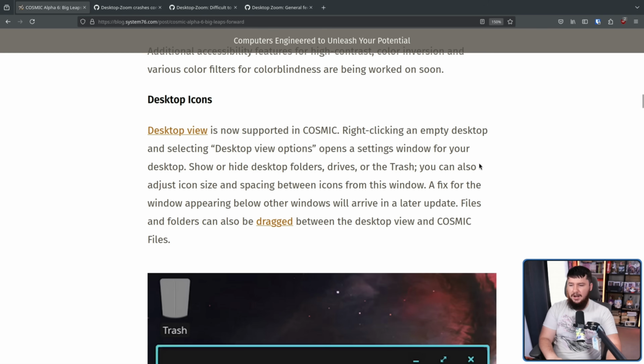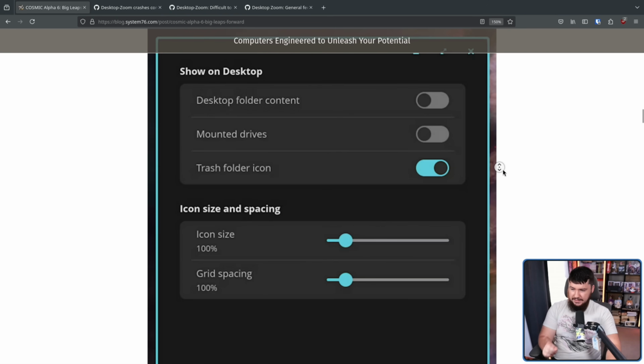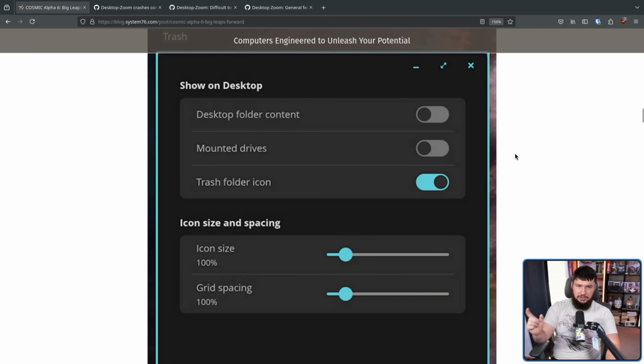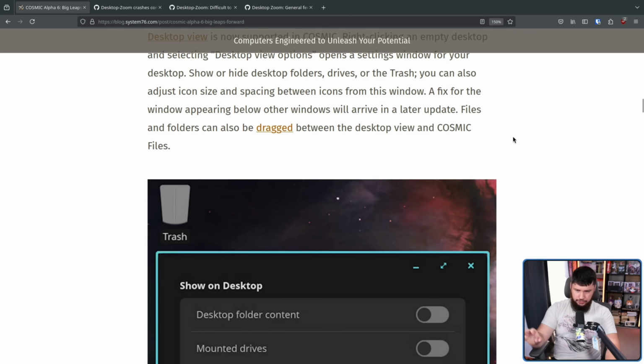You can also adjust icon size and spacing between icons from this window. This is also nice because previously the spacing was tied to the global spacing setting, but I felt like the icons on the setting that I use were way too close together, so I would like to separate them a bit more, and now that is an option you do have here.